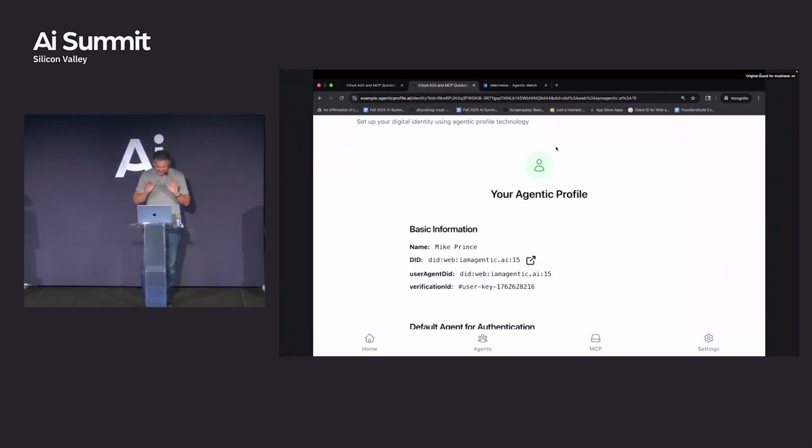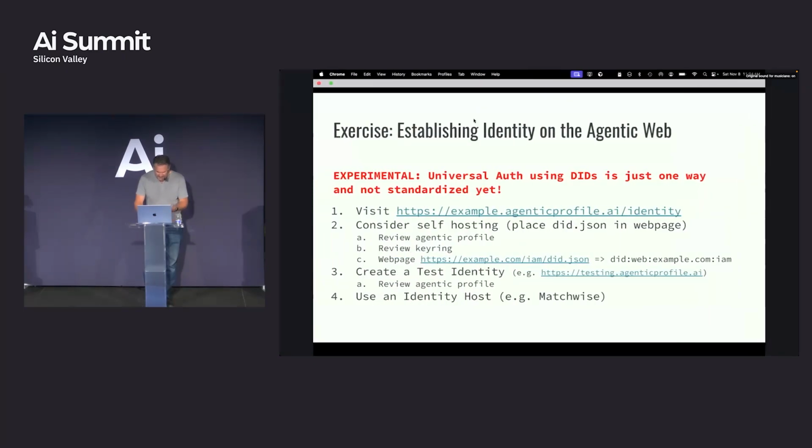So I want to make sure we have plenty to do in the next few hours. So let's go back here. Let's see. Jumping back, this is I think only the first or second slide. We showed different ways of establishing identity in the Agentic Web. If we're good with this now, we can go to the next one.